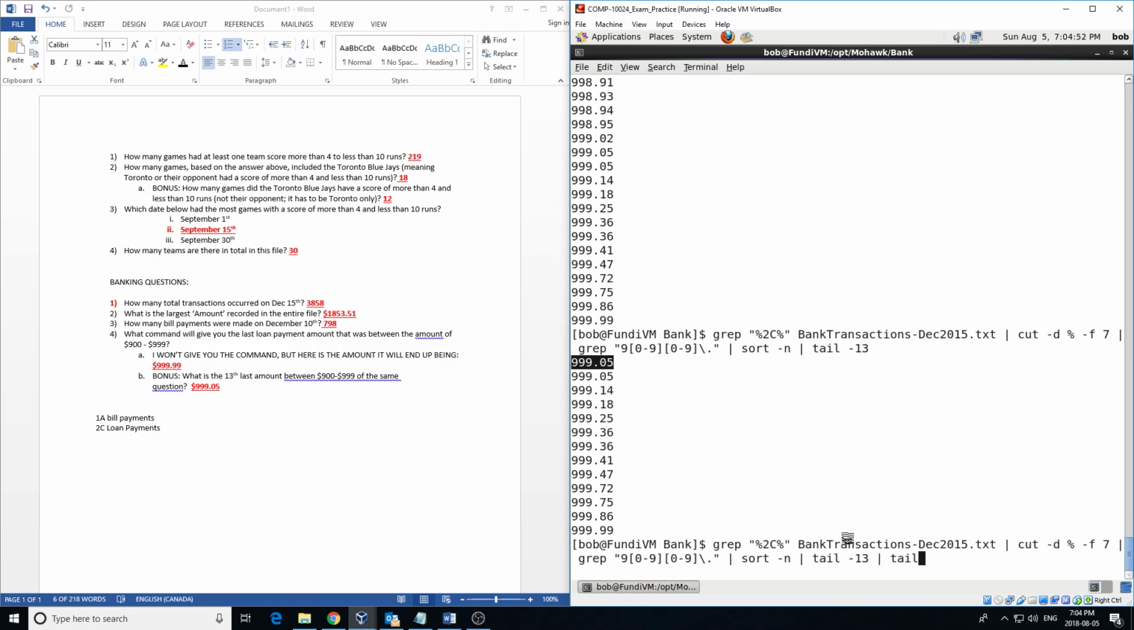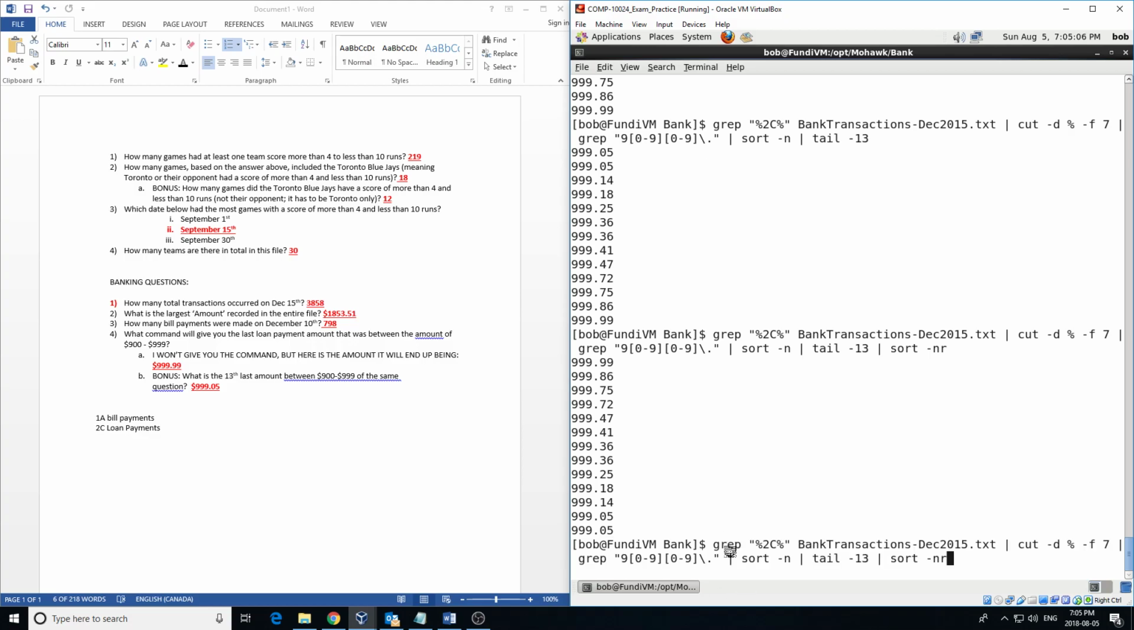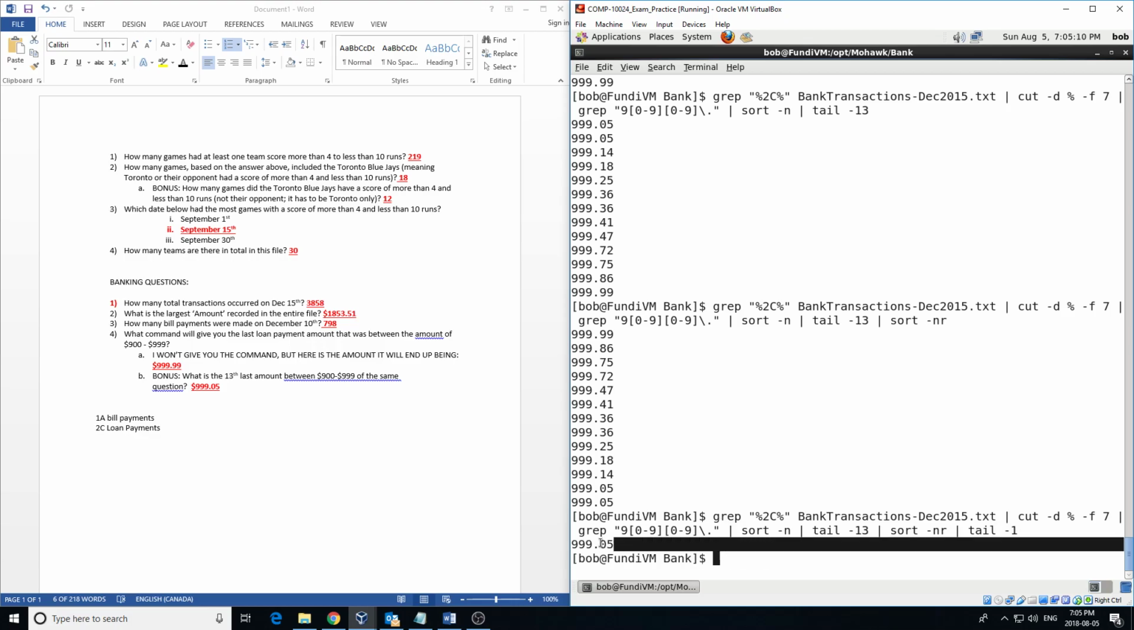Just pipe it over to sort -nr. Now you brought it down. So that is how you answer that question. And if you want, you can do tail again. You can say tail 1. So there's so many ways that you can do it.